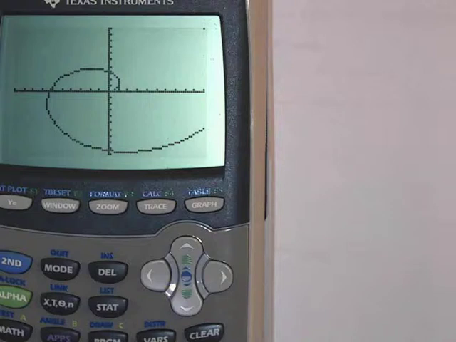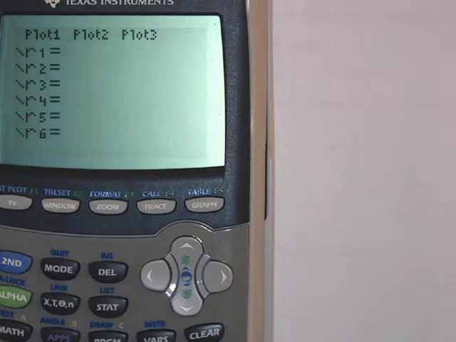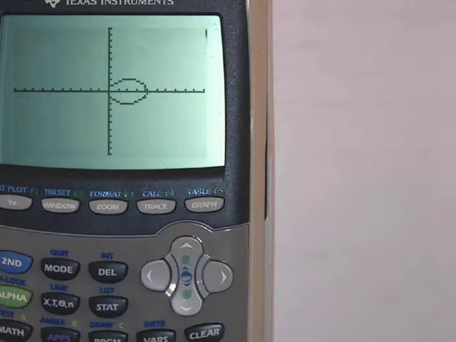But let's do the circle. So let's go back to your y equals. And the next example we did for cosine theta. So let's see what that looks like. Now this doesn't look much like a circle. Here's how you can make it look better.